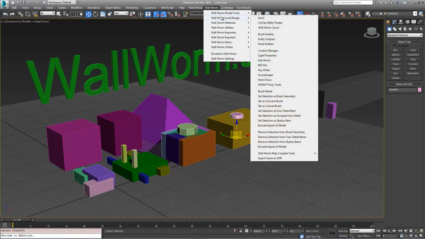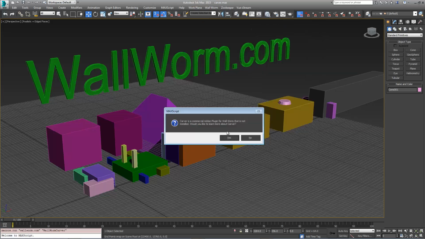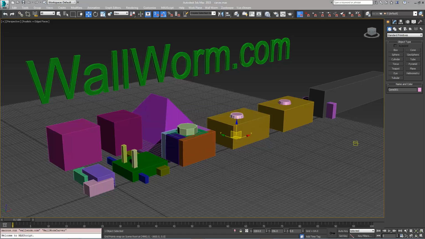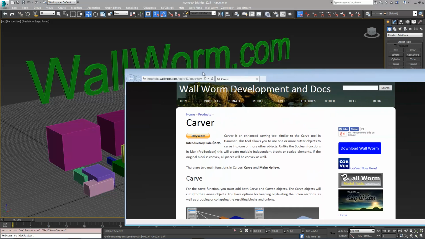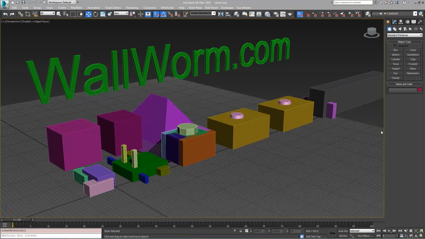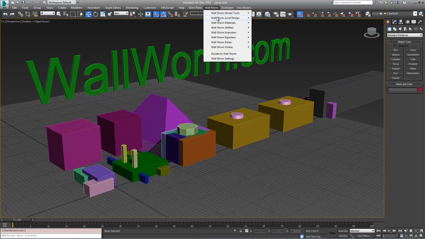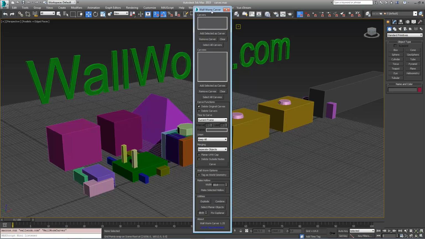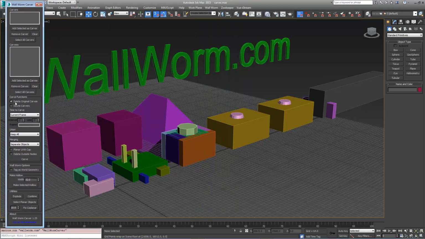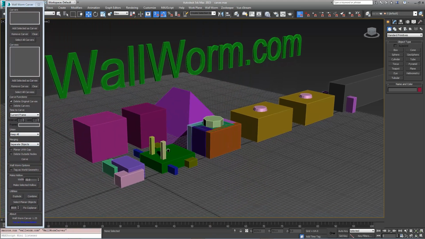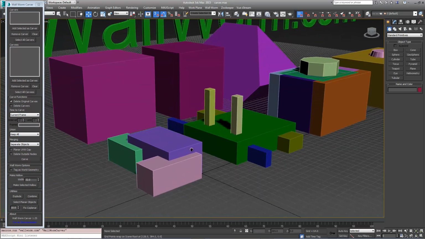If you have Wallworm installed, you'll find a menu item here called Wallworm Carver. If you don't have it, it will prompt you to go and purchase it, because this is a commercial add-on. If you click yes, it'll take you to the page where you can buy it. It's very inexpensive. Once installed, that menu will launch the Carver utility, which is a long collection of functions and buttons. Now we're going to demonstrate what some of these buttons do.